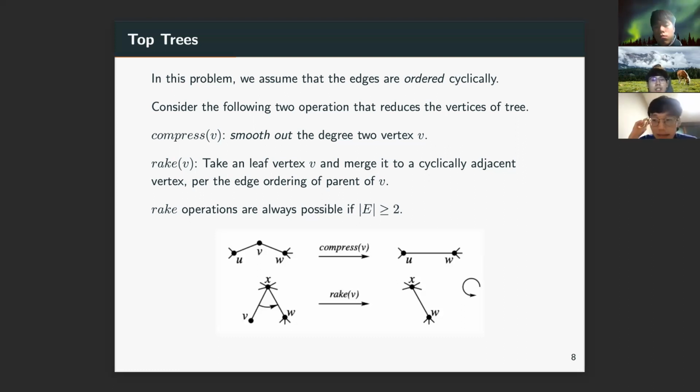So we can consider the two operations that reduce the vertices of a tree. The first one is compress. It smooths out the degree-two vertex v. The second one is rake. It takes a leaf vertex and merges it to a cyclically adjacent vertex per the edge ordering.